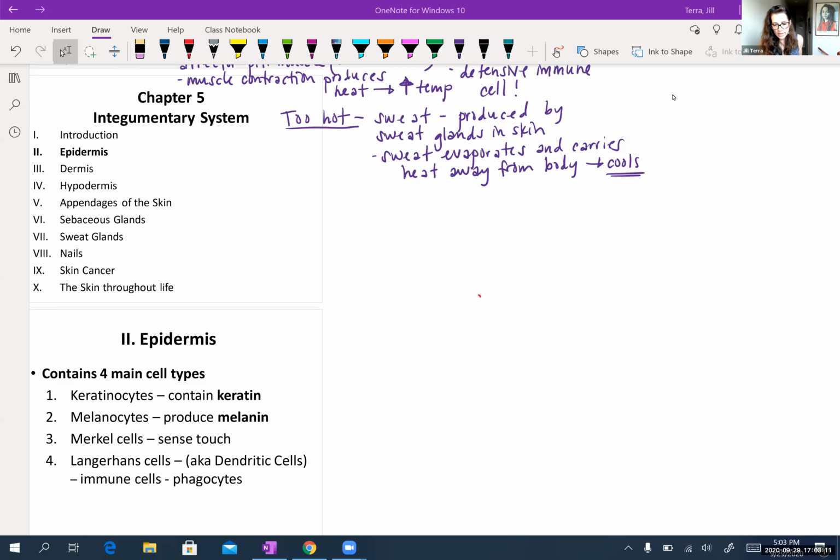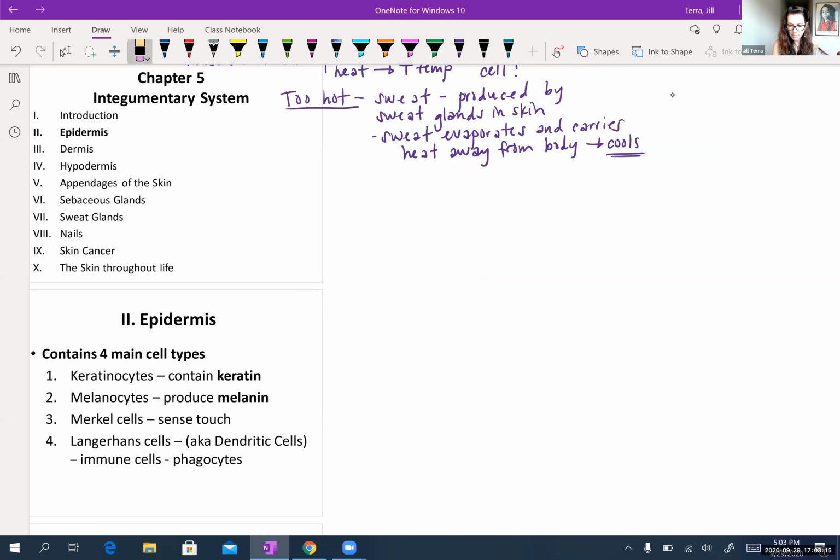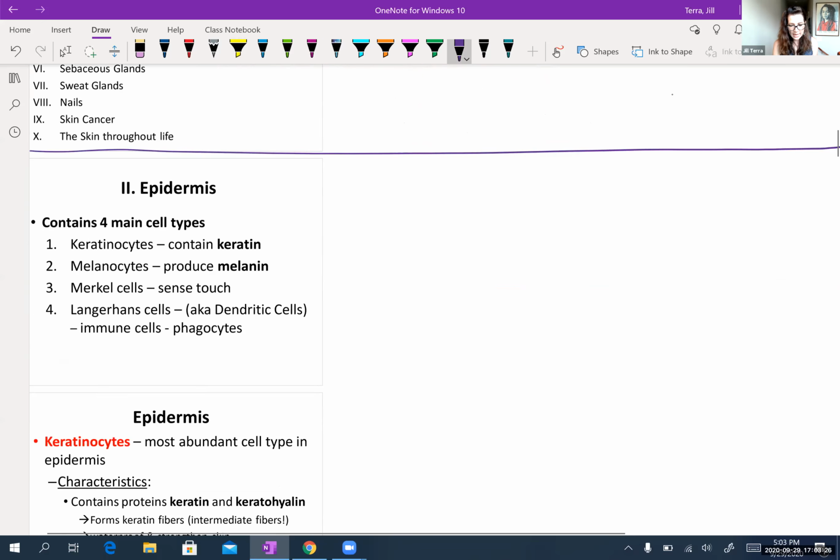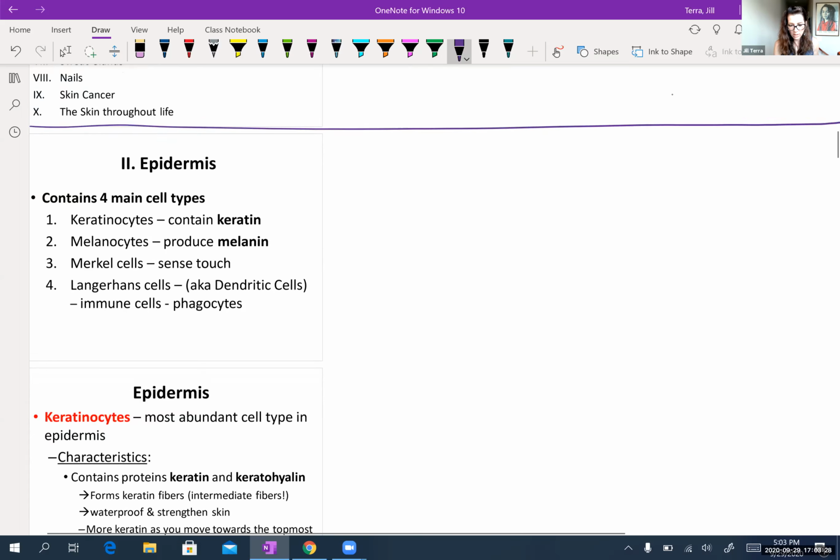And so as we've seen, this prefix epi means on top, right? And so the epidermis lives on top of the dermis, and it has four main cell types that we need to talk about. There are the keratinocytes, which are the epithelial cells of the skin, of the epidermis.